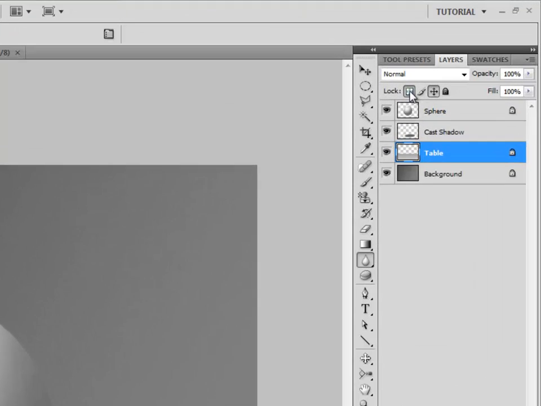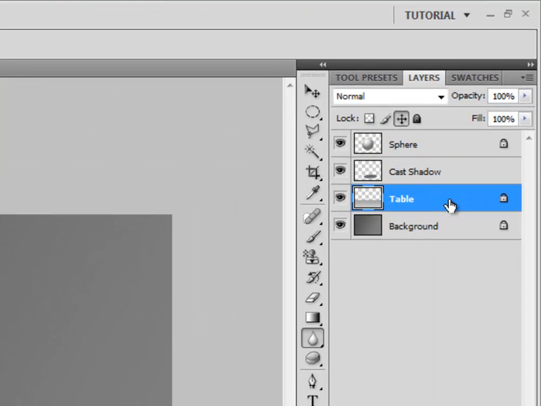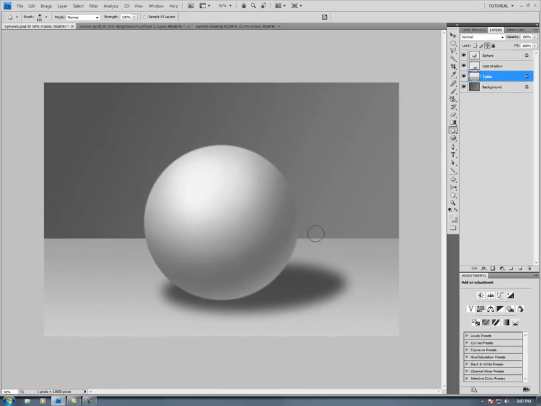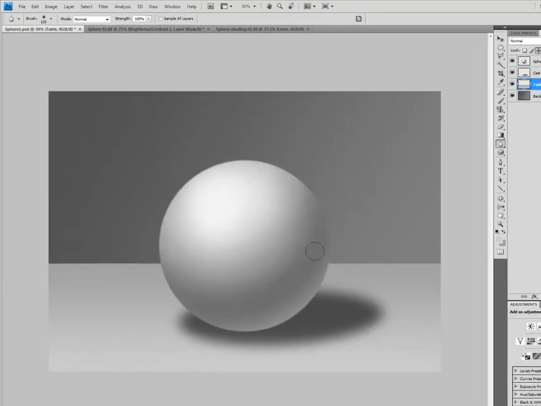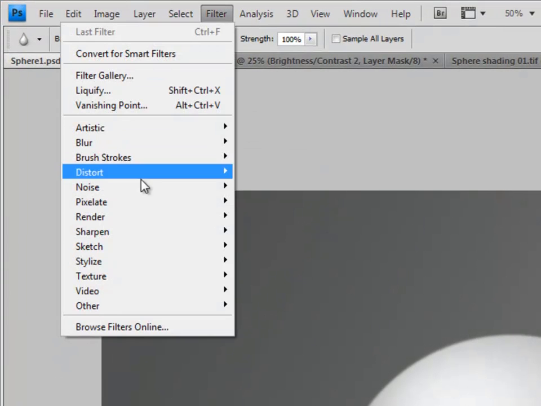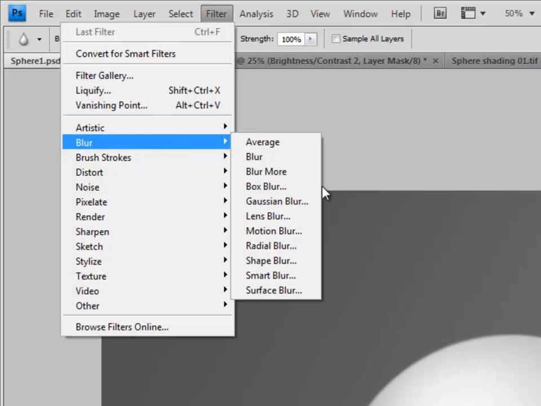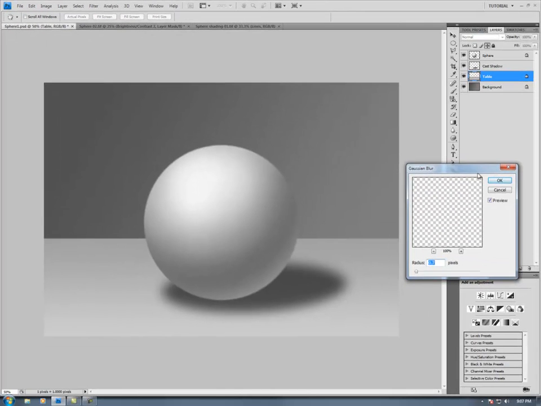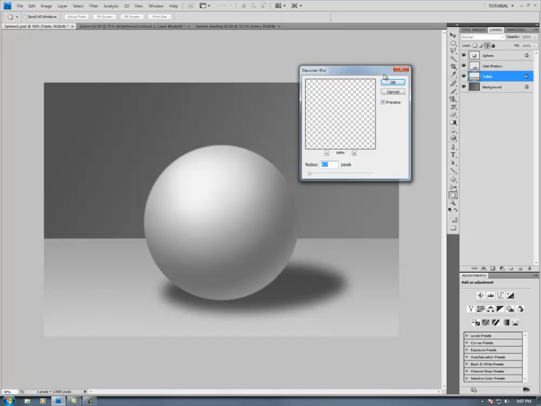Again, unlock transparency, make sure you're on the table layer. Now we could do it this way, but we could also use a filter. Go to Filter, Blur, Gaussian Blur, and you have a box that comes up, and there's a preview button so that you can see it previewed live on the screen. There's also a little box, and if you take this little box, you can indicate where it is, but it only shows the one layer at a time.